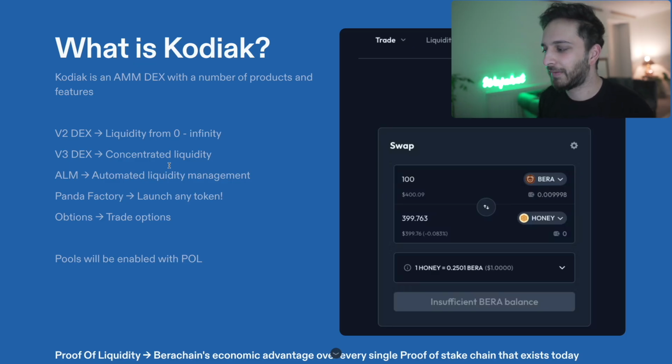But in terms of the specifics of what Kodiak's product offering is, they've got the V2 DEX, which is where you can essentially provide liquidity from a price of anything from 0 to infinity. You've got the V3 DEX, which is where you can concentrate your liquidity. They have ALMs, which stands for Automated Liquidity Management, essentially automating your liquidity for you.